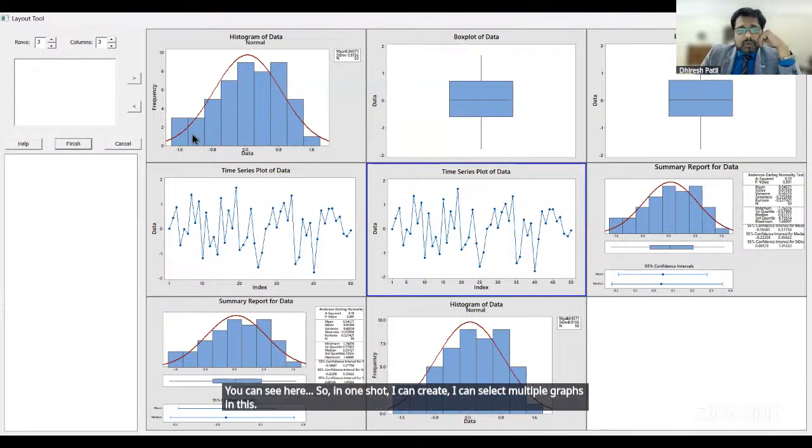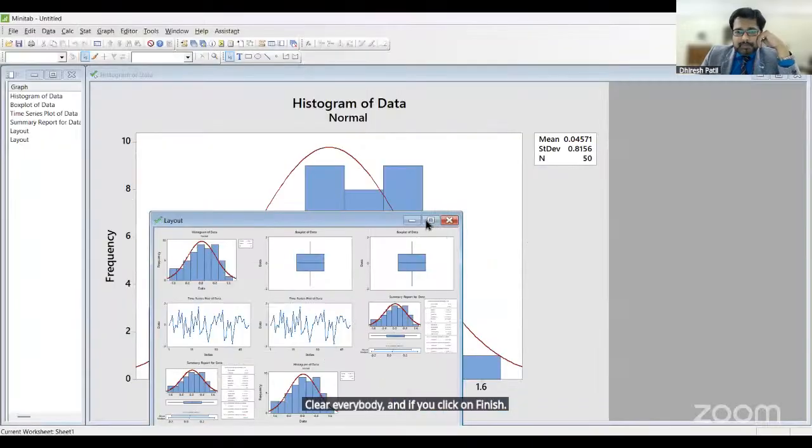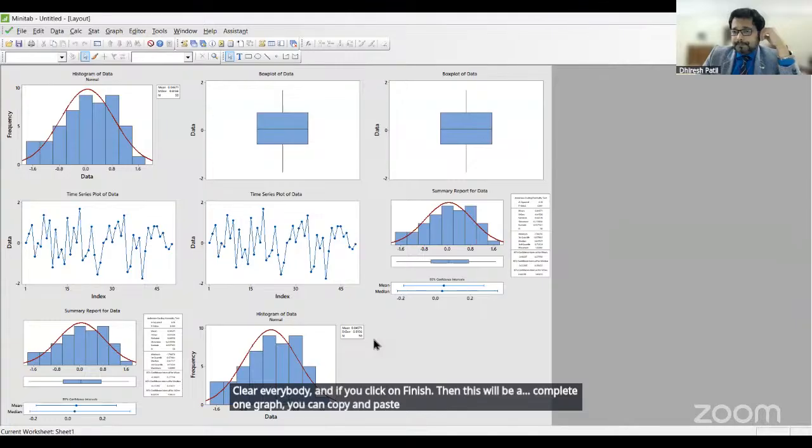Clear, everybody? And if you click on finish, then this will be a complete one graph. You can copy and paste over there. Clear hai everybody? Just give me a yes in the chat box.